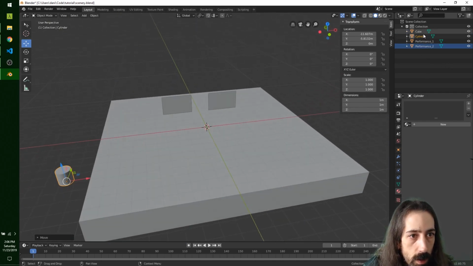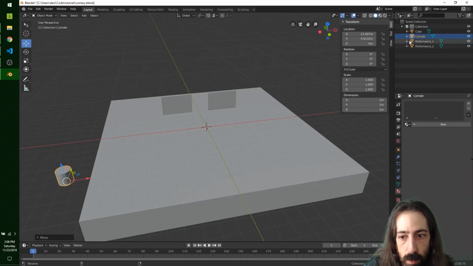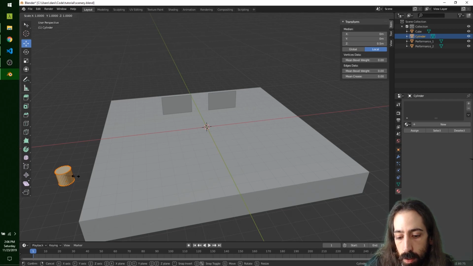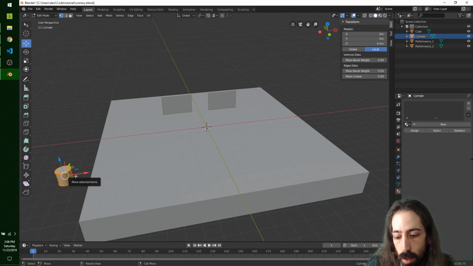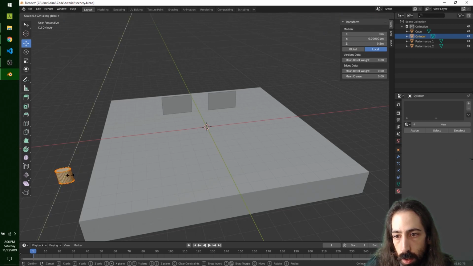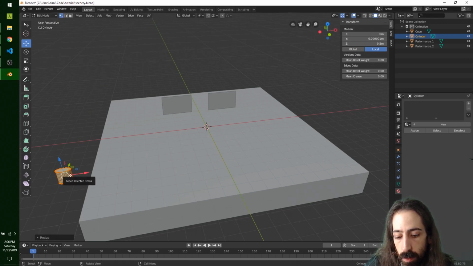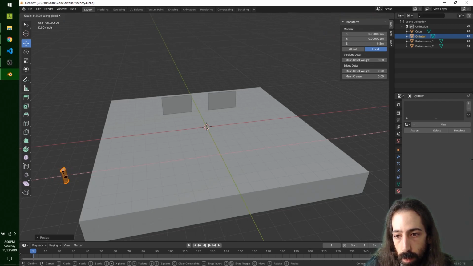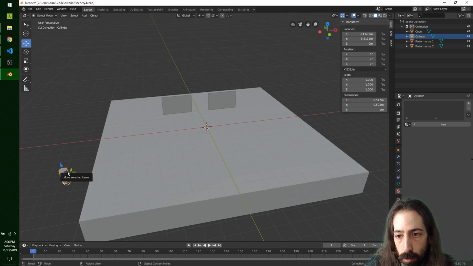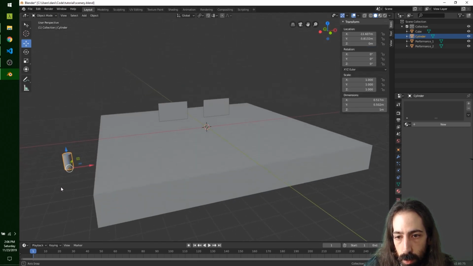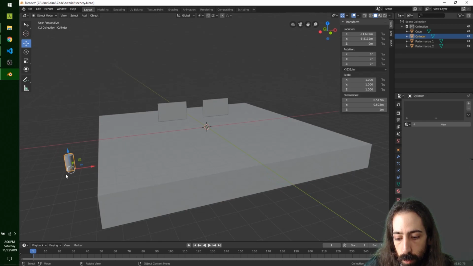And I'm just gonna make it just a little bit more skinny on the Y and on the Z. No, on the X, sorry. There you go. That should do. Make it a little bit more tall.